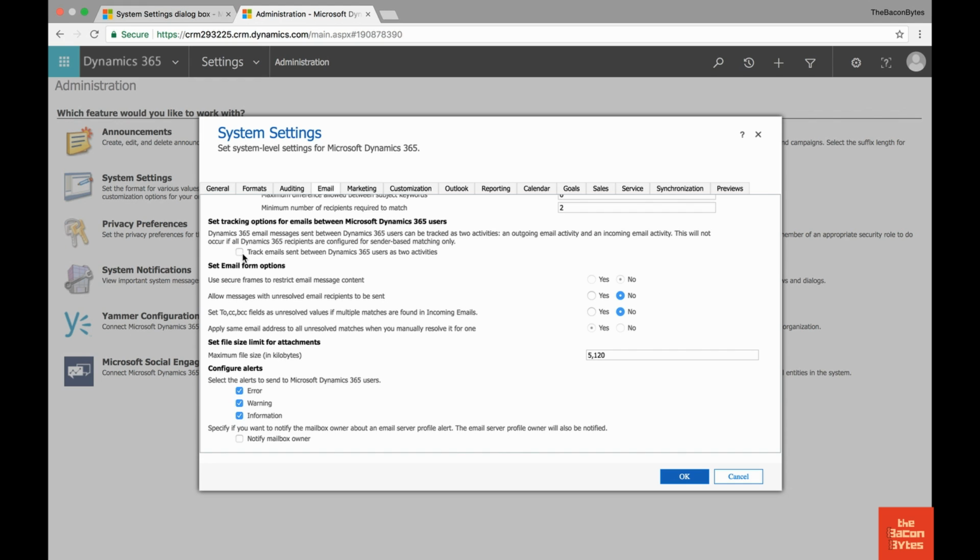So, things to be aware of. Definitely take a look at this and understand what it is. This will do attachments, whether it's the notes, like I mentioned, or whether it's an email attachment. It can also be tracked in here.